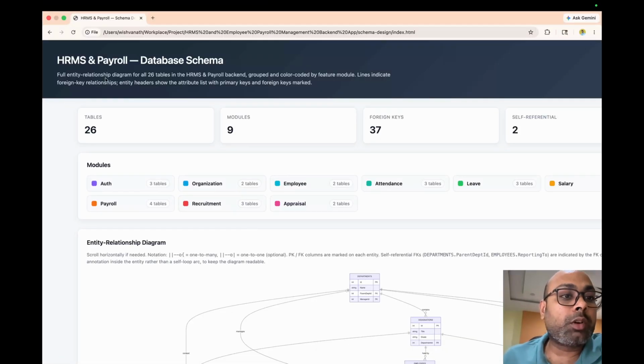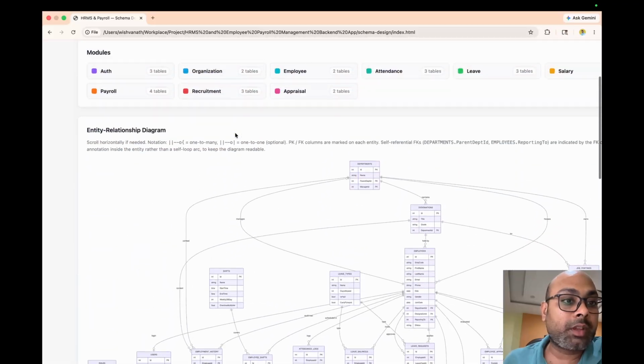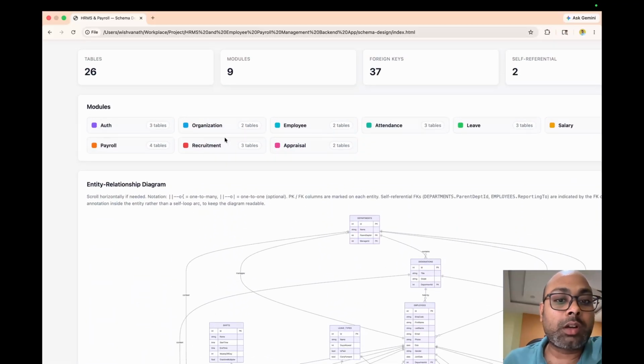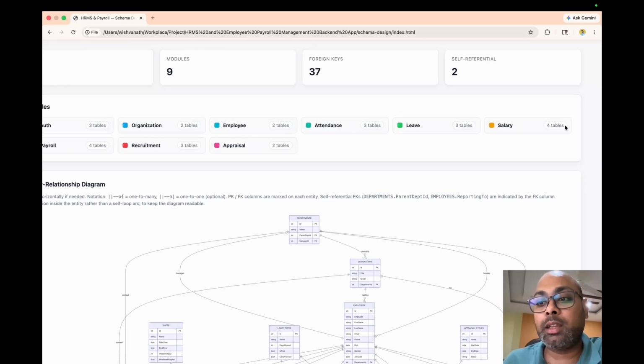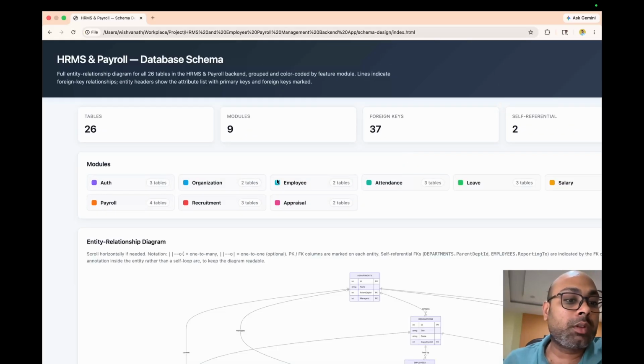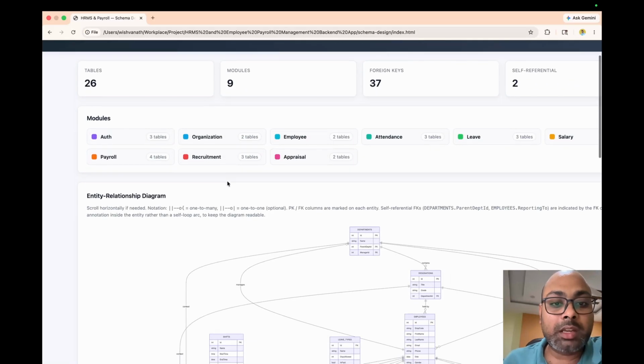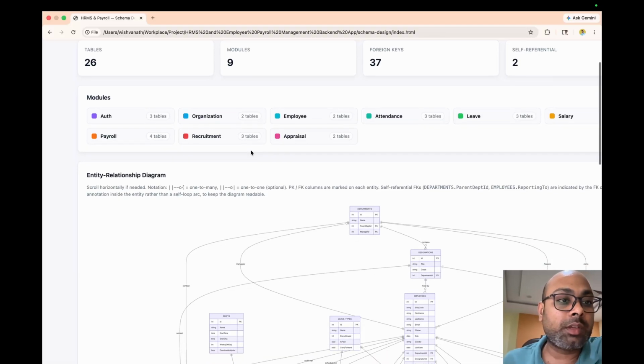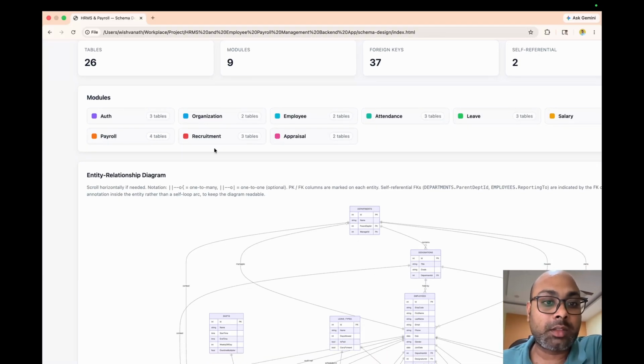A very important part which we'll cover during this course is the HRMS and payroll database schema. We have 26 tables, and I have categorized all these tables into 9 modules. We'll see here what the modules are: auth module, organization module, employee module, attendance module, leave module, salary and payroll, recruitment, and appraisal. So these are the modules which we'll discuss in this course.